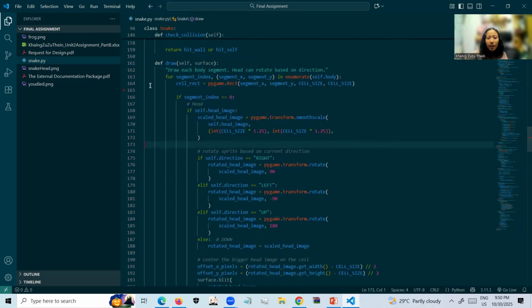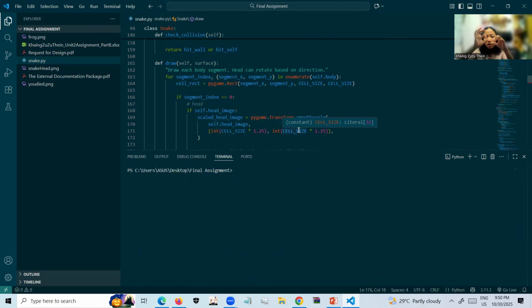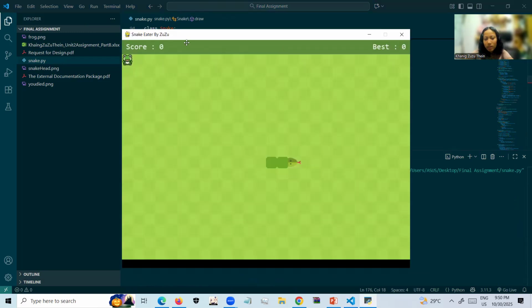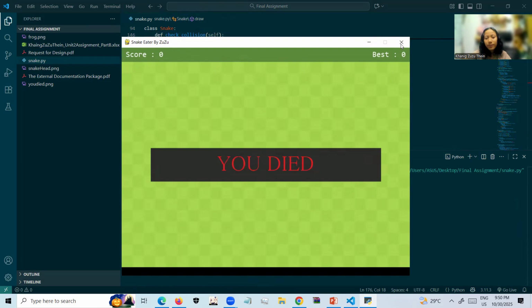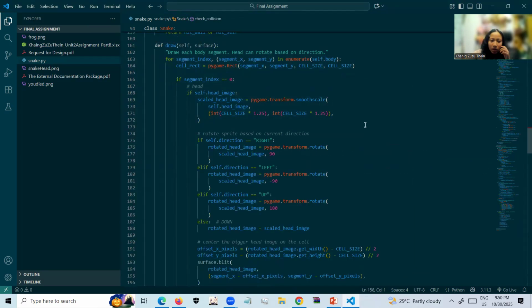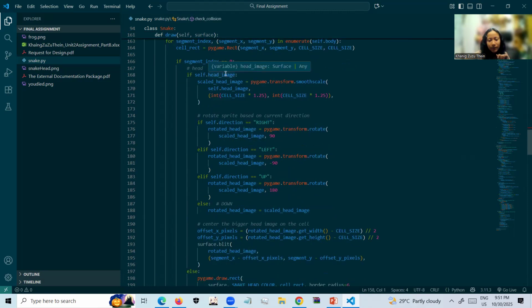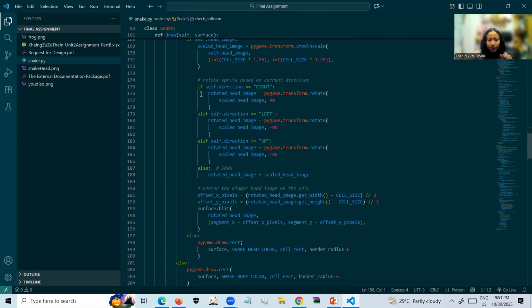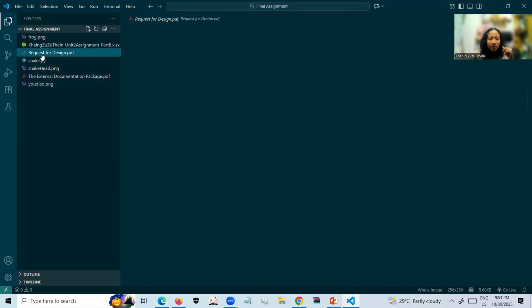Finally, draw the snake. So first, we call the cell rectangle. Basically, this is called the cell rectangle. We can see here that the cell rectangle is here. So we basically get the empty cell rectangle. If the segment is equal to 0, which means it is the head, because the first segment is the head. So if the head image exists, then we're going to adjust the head to the cell size. And then if the direction is right, then we're going to rotate it, because my image is like this. It's facing downward, so I need to rotate my image.